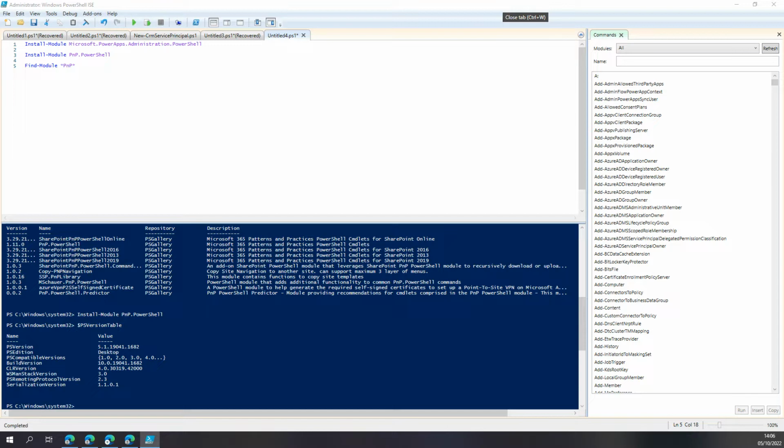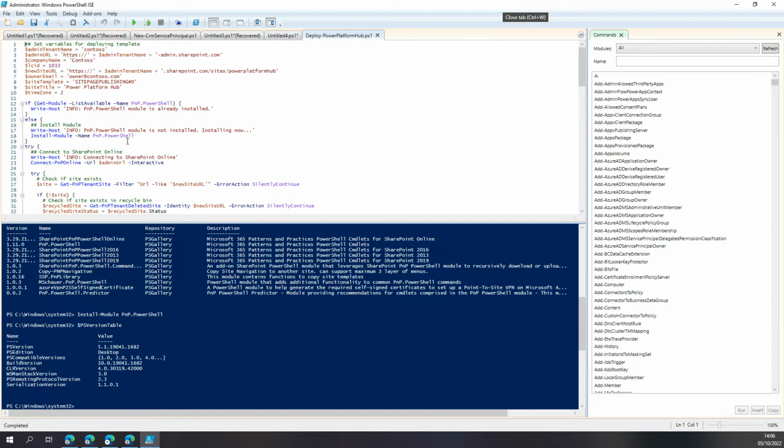just make sure I get the right file. We're going to open up the deploy-powerplatformhub.ps1 file. So I'm just going to do that now. So here we can see deploy-powerplatformhub.ps1. There's some variables that we'll need to change. So I'm just going to go through and do that now.